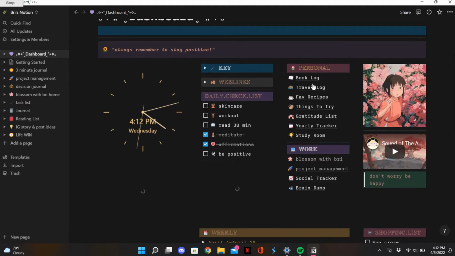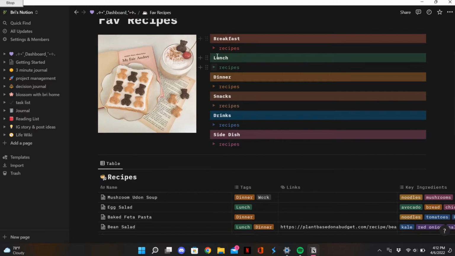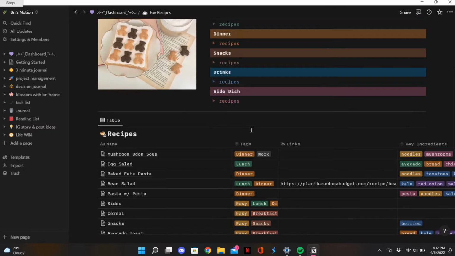Next, we have my favorite recipes. So right here, I can just add whatever recipes I want to cook for the week. I didn't do it this week.